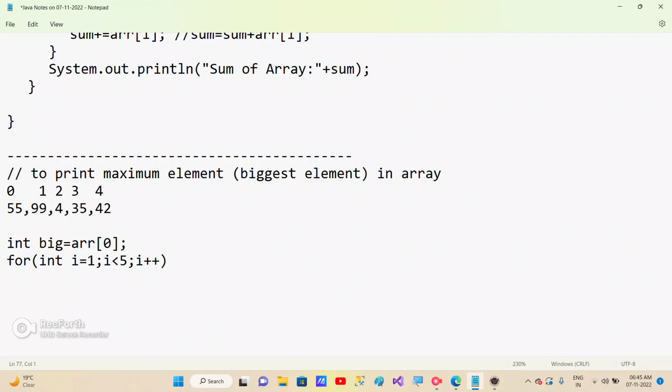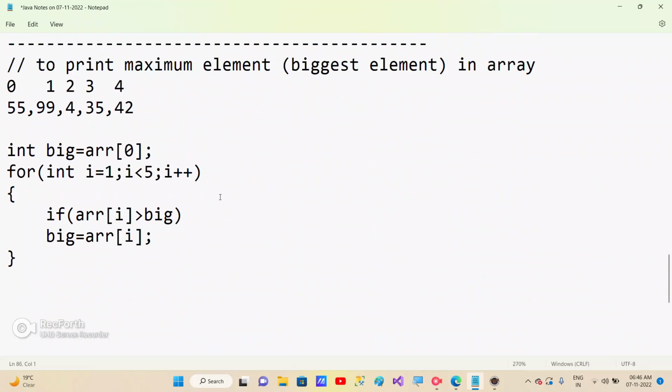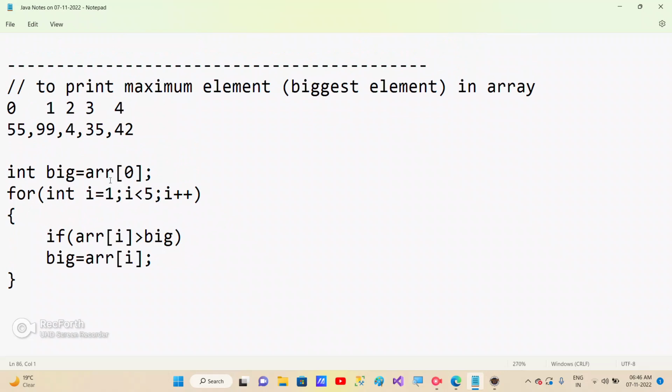For integer I is equal to 1, I less than 5, I plus plus. Inside the for loop, I'm writing an if condition. If ARR of I is greater than big, big is equal to ARR of I. Just simple logic. So what is going on? Let's try to understand, guys.